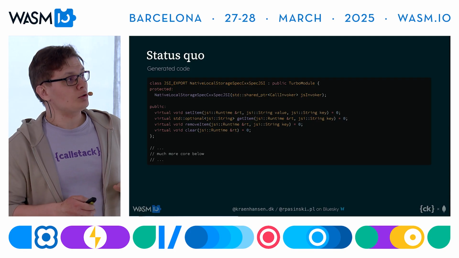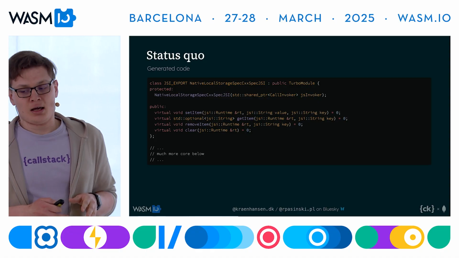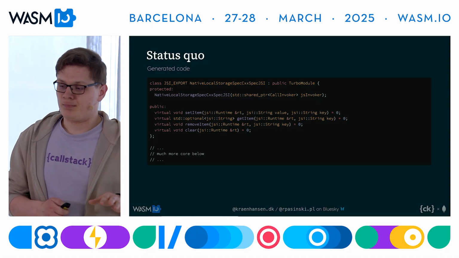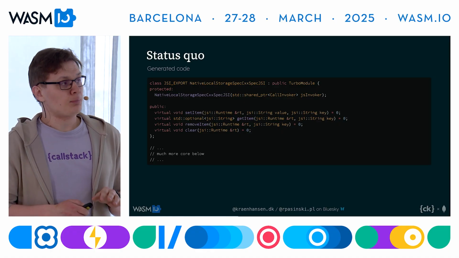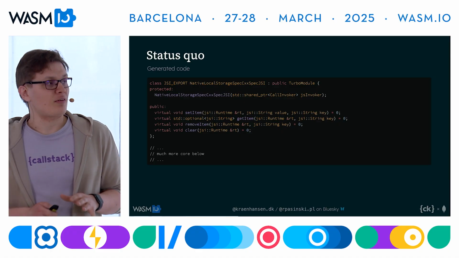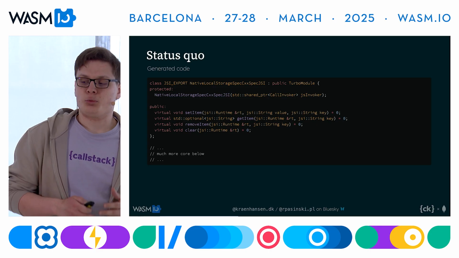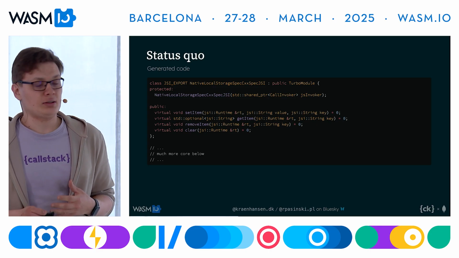The generated code looks more or less like this. This is just a snippet. There's more code below, which is not important to us right now. What is important is that we are provided with an abstract class, which we need to implement and derive from.